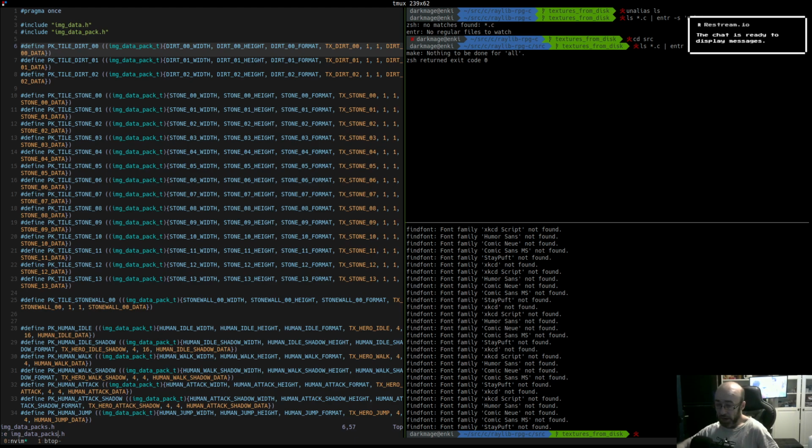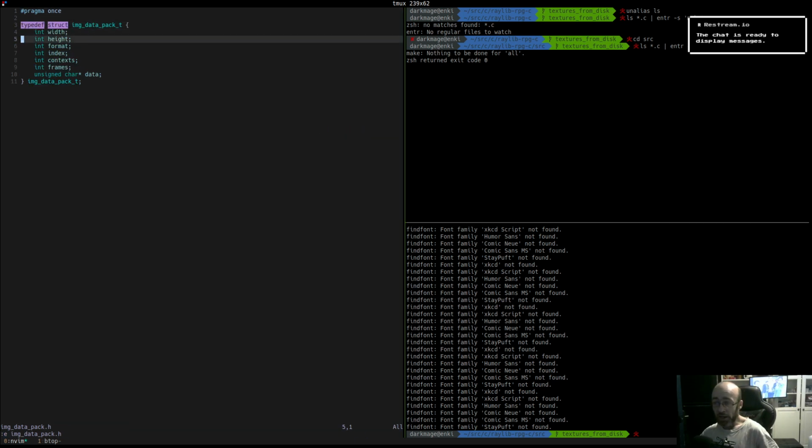So image data pack is defined right here. They have like 6 ints and then a pointer, right? And you can use this information to load a texture from memory as opposed to disk. And when I realized that, I thought that was kind of clever because I was considering how do I actually package my assets for distribution when time comes for me to build and ship a binary.